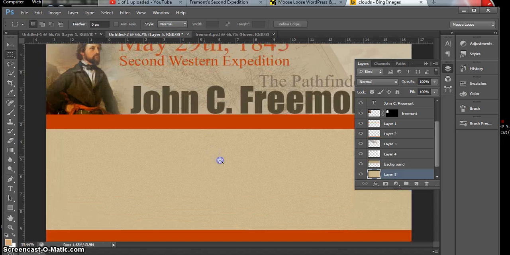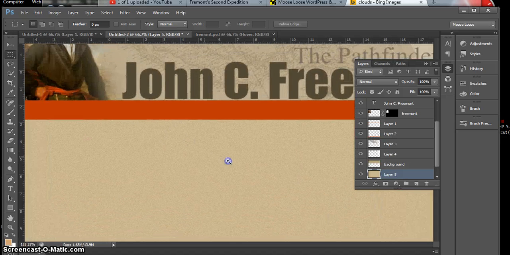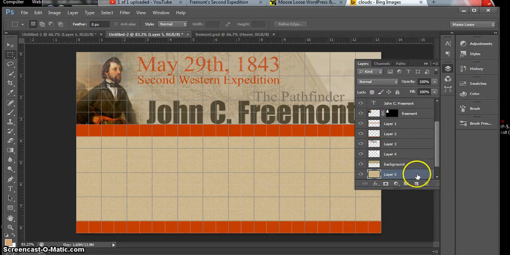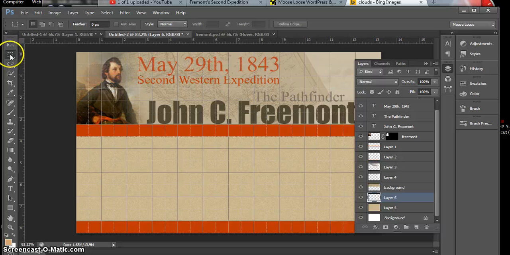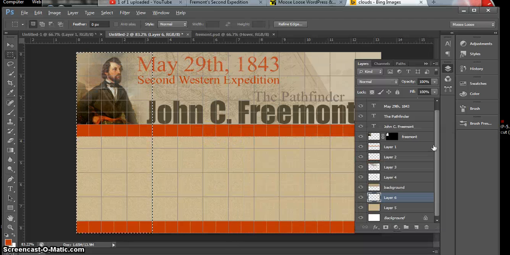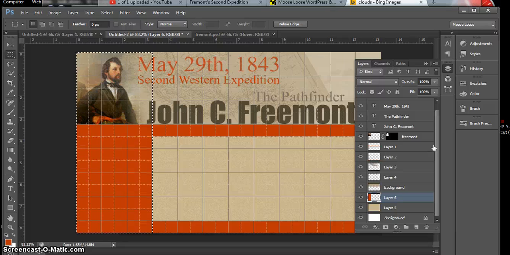Let me just zoom in so you can see that. See, it created a little texture going on. Okay, then I'm going to open my grid again. I'm going to create a new layer above that. There's a new layer. Get my marching ants. And since our left part is going to be 240 pixels, I'll make it according to the grid. Grab that color again. Command delete. Get rid of the marching ants.